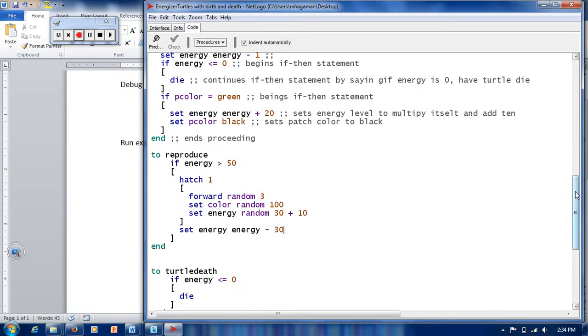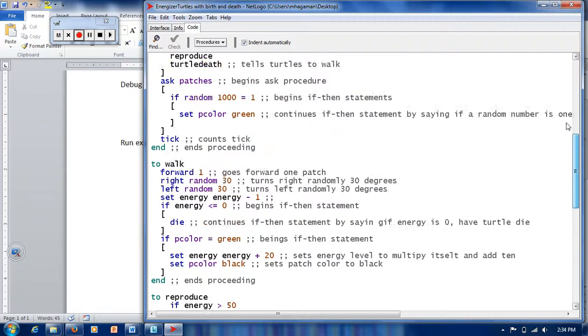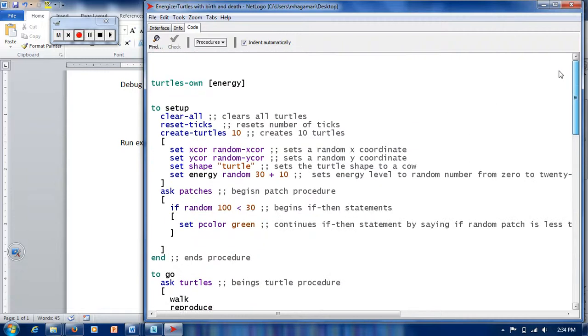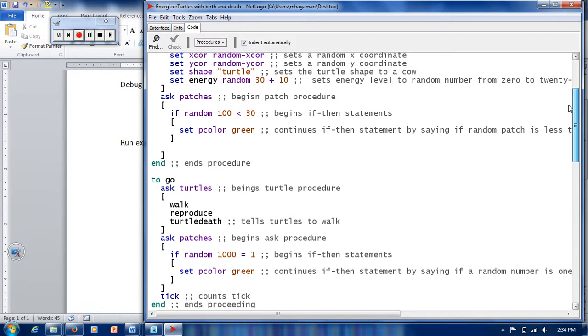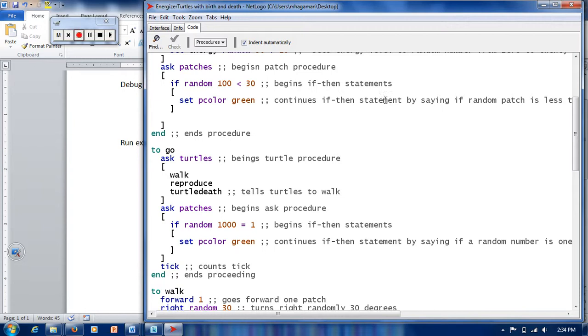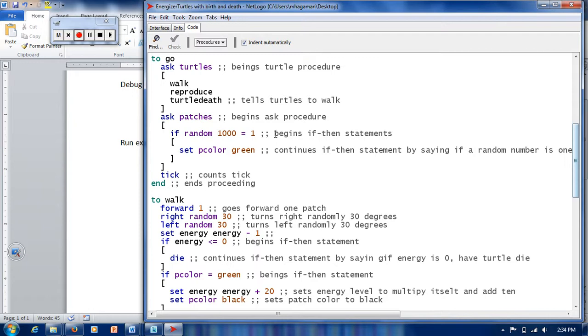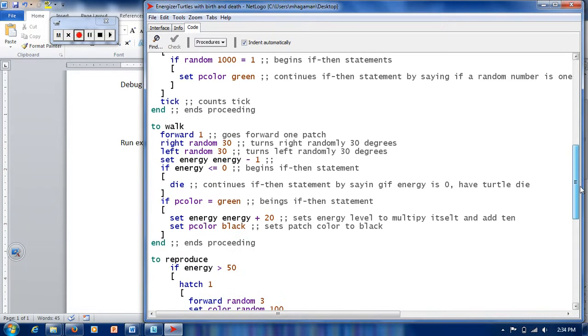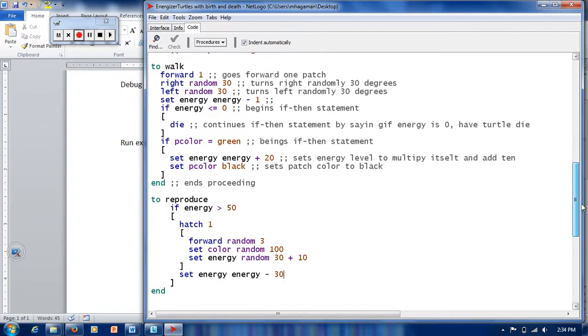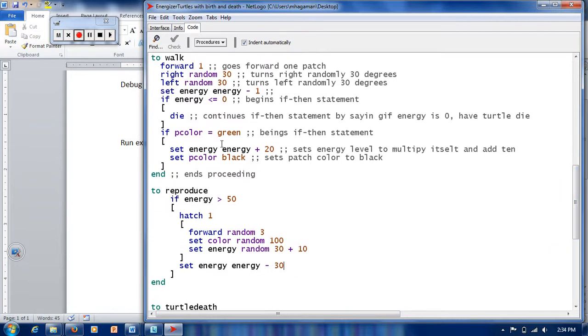So for changing the amount of energy they gain from the grass, we have to find our procedure with the grass. Okay, so that's where we set the grass, but where did we ask the turtles if they're on a patch, and it's green, then they gain energy? That would be in our walk procedure. So right here, if our P color equals green, they set their energy plus 20.